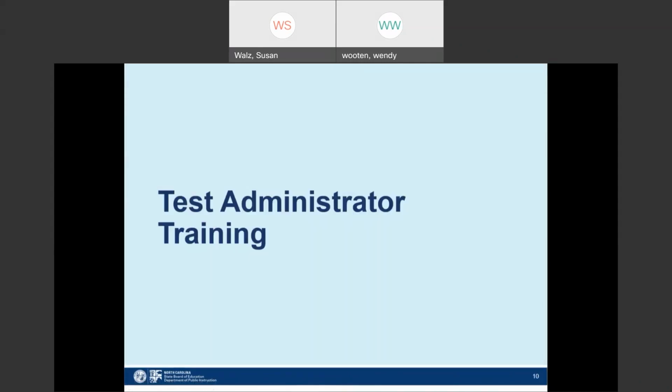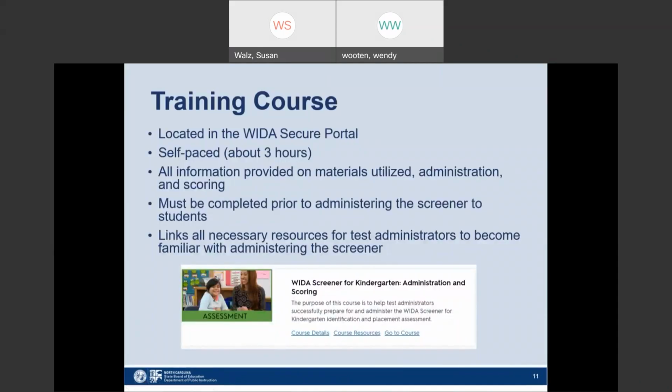So now we're going to take a look at the WIDA Screener for Kindergarten training course. In order to access the WIDA Screener for Kindergarten training course, individuals must have a WIDA Secure Portal account. As you can see in the image below, the course is divided into links for details, resources, and content. It usually takes about 3 hours for all of the content and quizzes to be completed. This course has examples of all materials necessary for administration linked, as well as resources that are helpful for scoring.